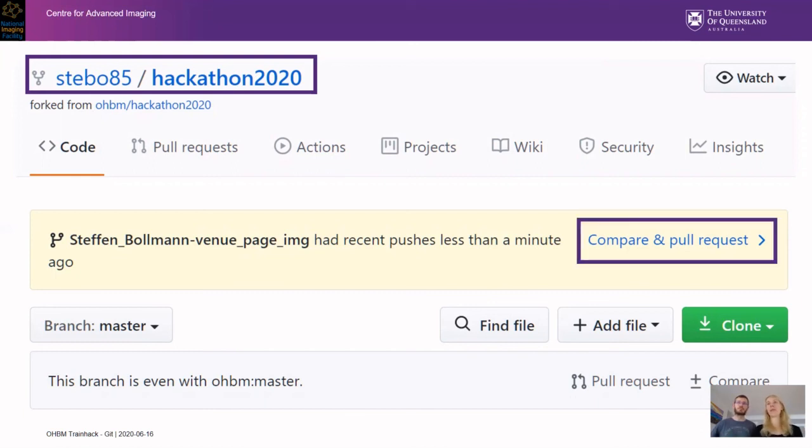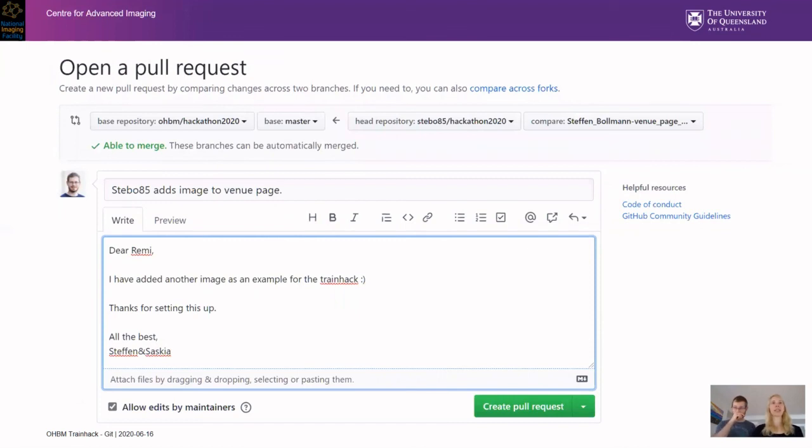So when we click on compare and pull request, it will tell us that the branches can automatically merge. So we haven't really broken anything or introduced any conflicts. And then we write a little message, just thank you for being awesome. And then we create this pull request by clicking here.